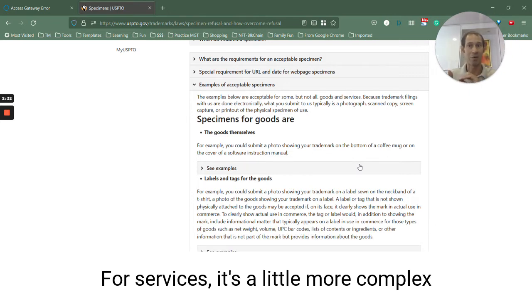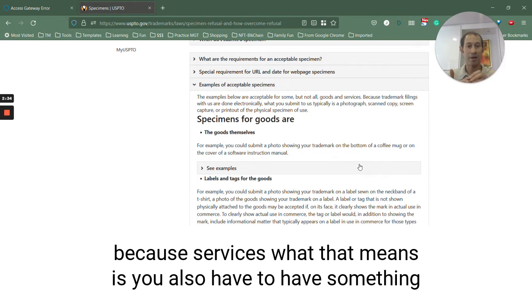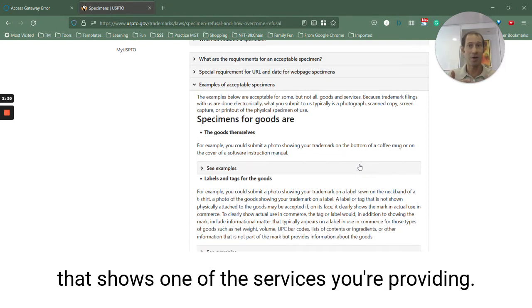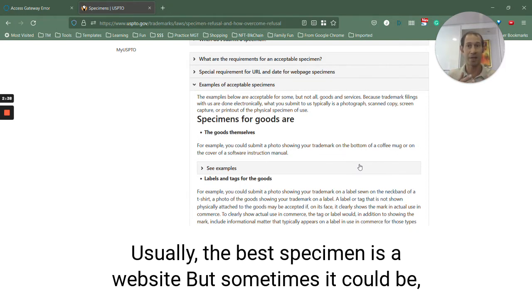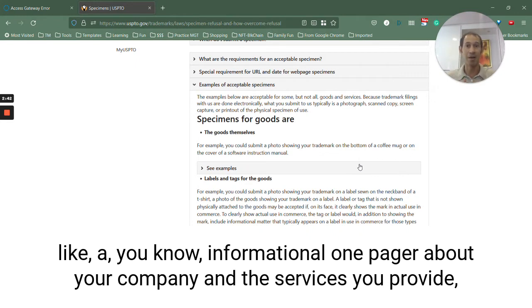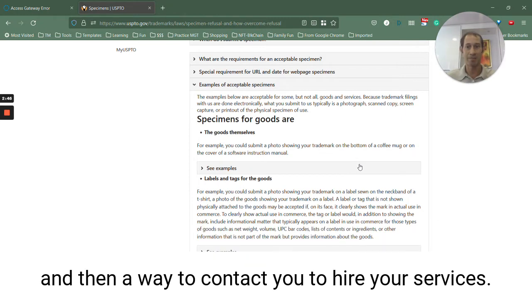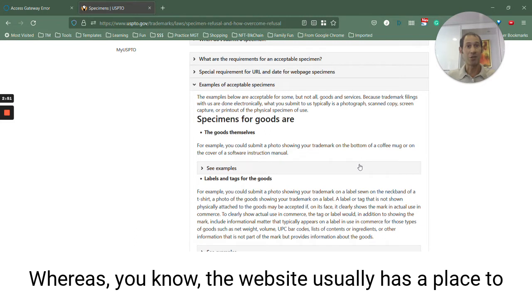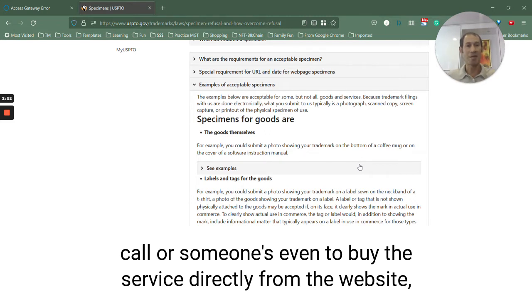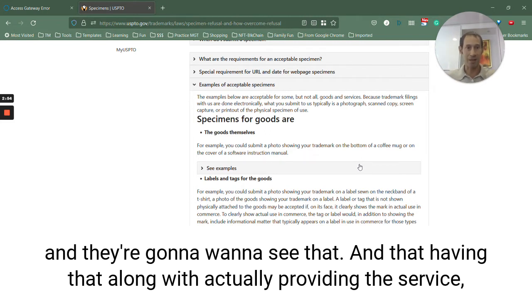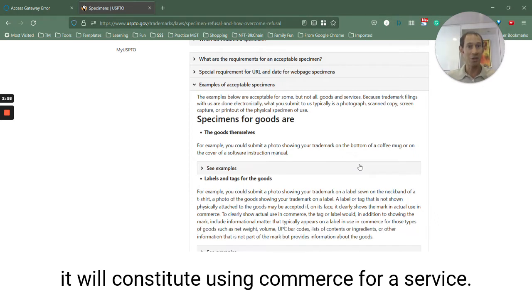For services, it's a little more complex because you also have to have something that shows what are the services you're providing. Usually the best specimen is a website, but sometimes it could be like an informational one-pager about your company and the services you provide, and then a way to contact you to hire your services. Whereas the website usually has a place to call or sometimes even to buy the service directly from the website, and they're going to want to see that. And having that along with actually providing the service is what constitutes use in commerce for a service.